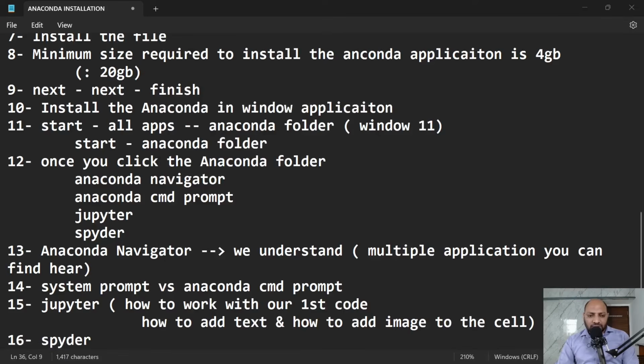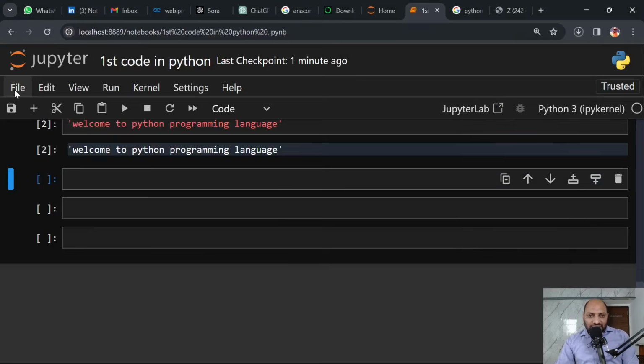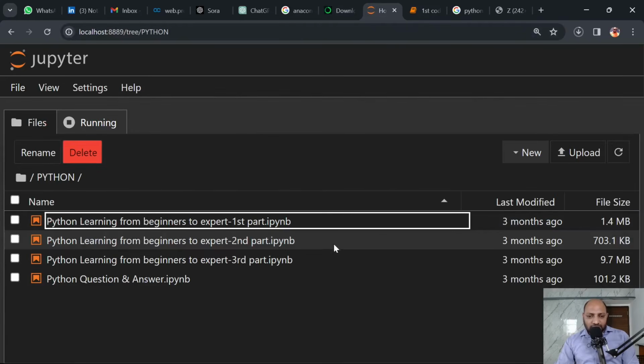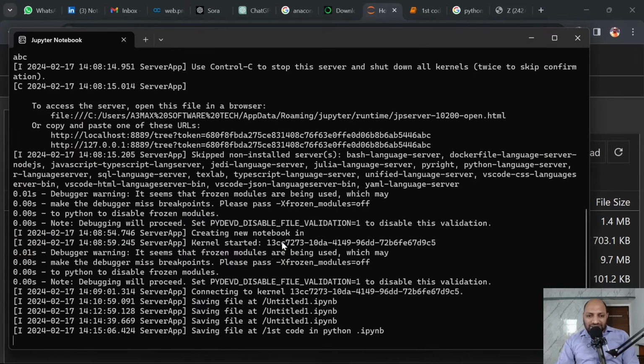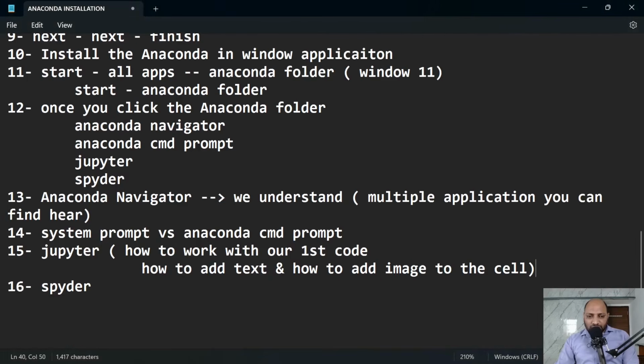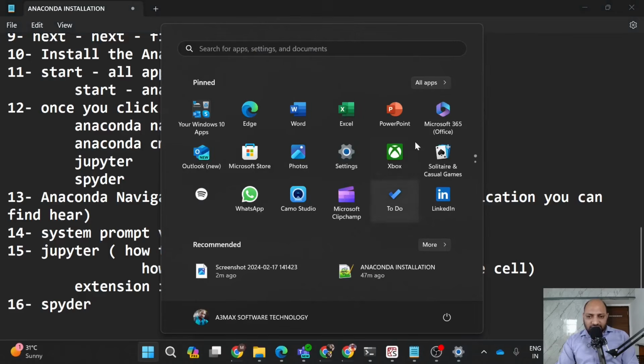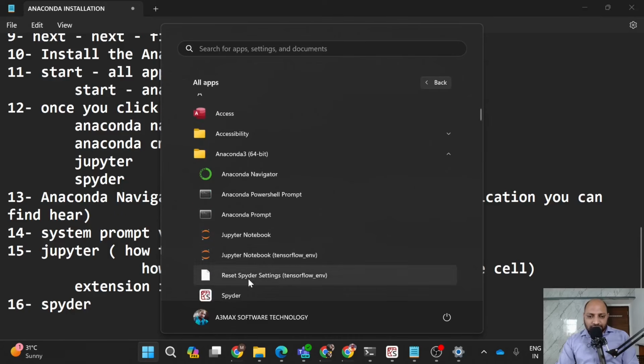And let me tell you, this Jupyter extension is .ipynb. If you see this, now you click this Python and you see .ipynb. So this is the extension. What is the Word file extension? .doc. What is the Excel extension? .xlsx. Similarly, the Jupyter extension is .ipynb. Understand? So the Spyder, how to go with the Spyder? You click this one, all apps, Anaconda and Spyder.